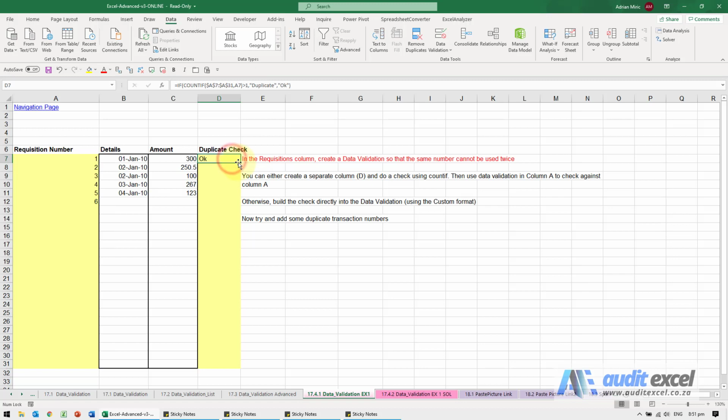So you can see now when I copy it down, everywhere it says OK. And if I'd come here and put a 6, immediately we get the warning. But we don't want it just a warning, we actually want this entry to be stopped.